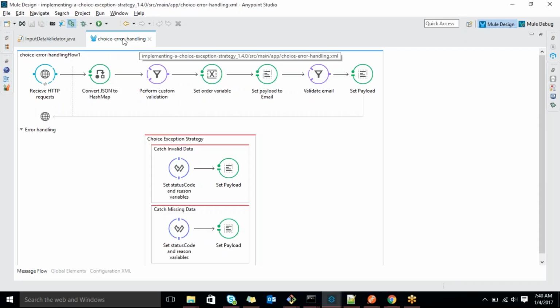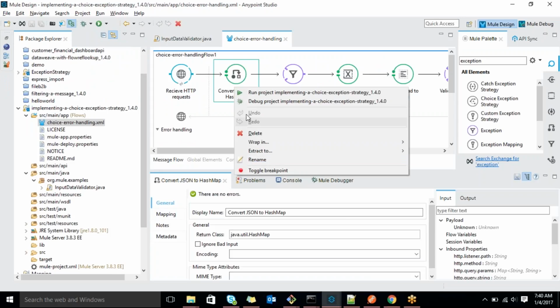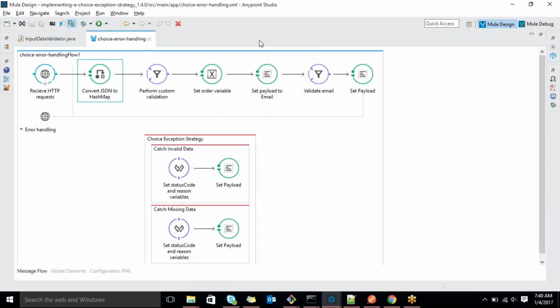Can we set any breakpoint like that? Yes, we can happily set a breakpoint. Right click on the particular component and you can toggle a breakpoint. That facility is there. Whatever Java supports, everything will be supported in MuleSoft. If Java supports it, it will obviously support it in MuleSoft, because everything is done based on Java here.